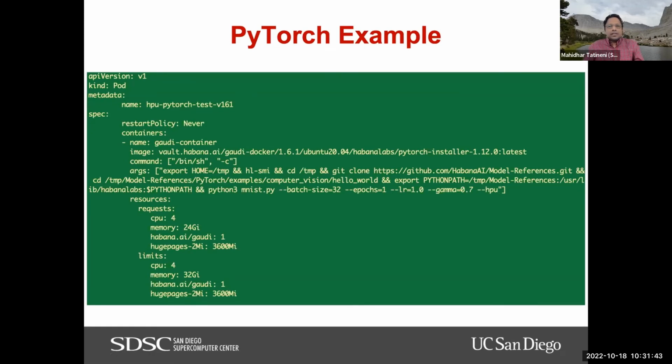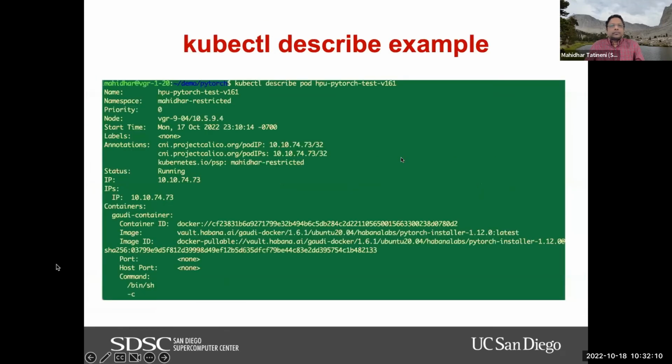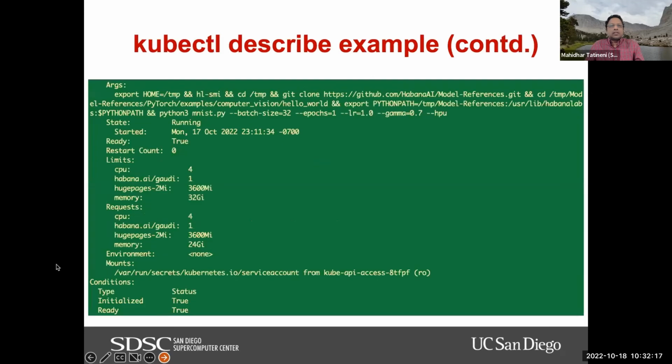All right, so the next example is a PyTorch example. So you can basically export home again and clone the model reference and basically do that. The only difference is I'm pulling the PyTorch image from the Habana vault. And in this case, 1.12 is the version that I'm pulling. And we looked at this described example already, so I'm going to skip that.